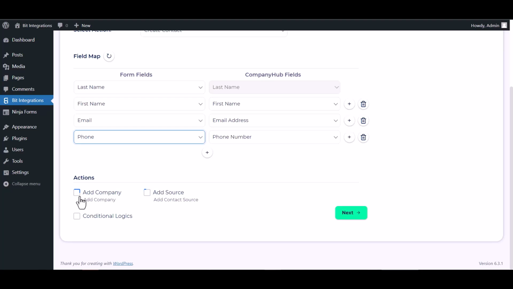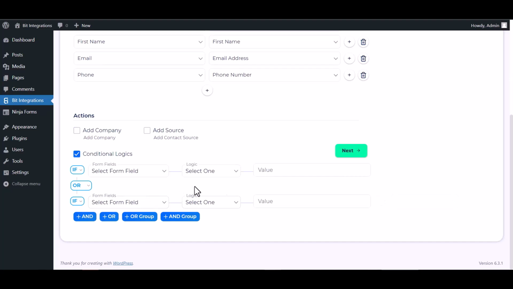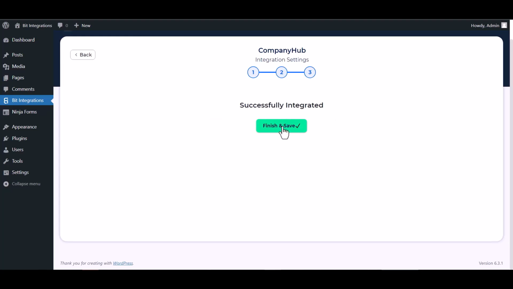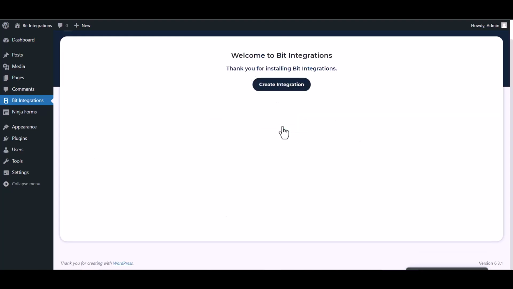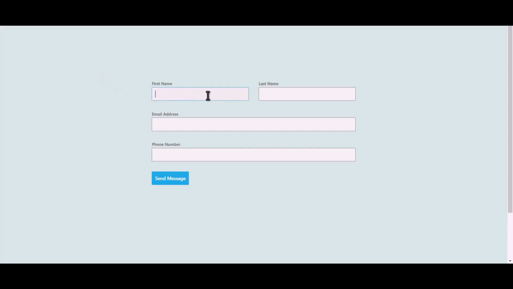Here are some advanced features and actions you can use by checking the box. Also, you can add conditional logic for your own requirement. Next, finish and save it. Let's submit a form. Click on Send Message.